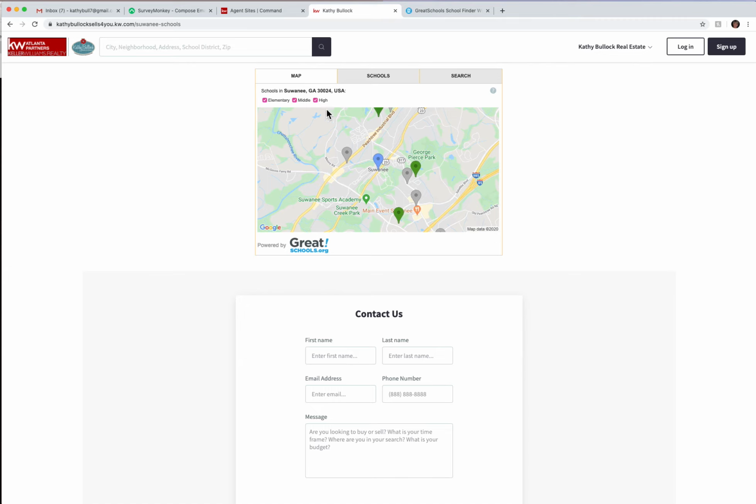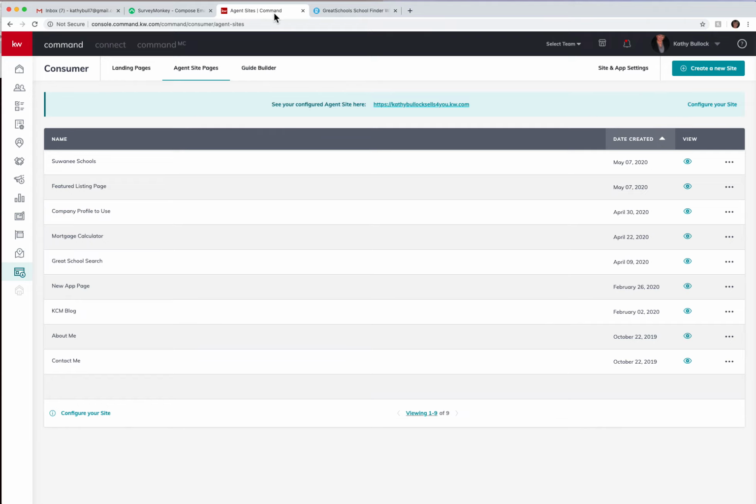And there it is. This is a very interactive map that your clients can look at on your website. Just remember, you can only have 10 pages. You can have the 3 pages and then 7 additional pages that you build out. If you start getting too many out here, you will not be able to build any more. So I just wanted to make sure that you understand that.